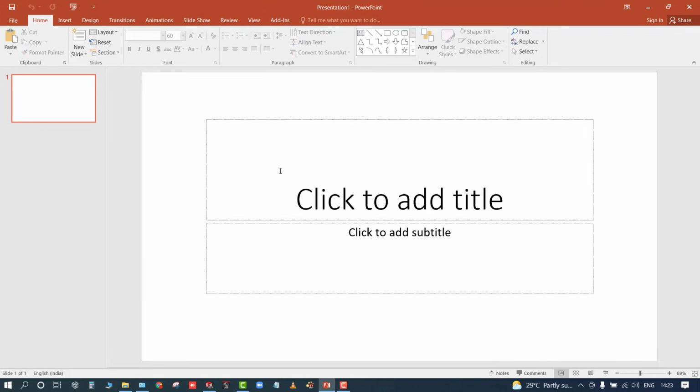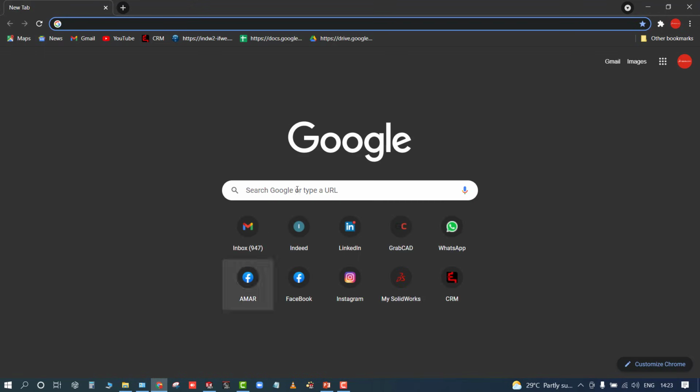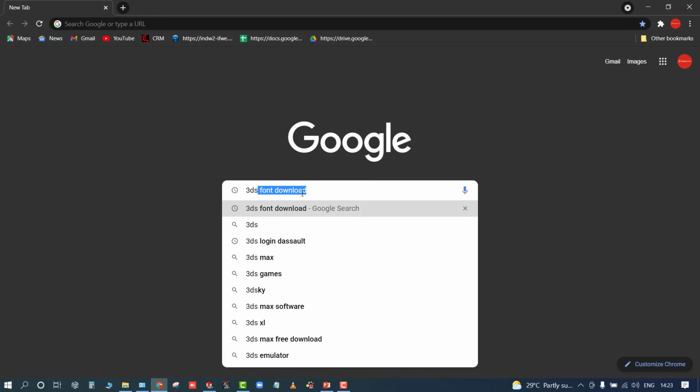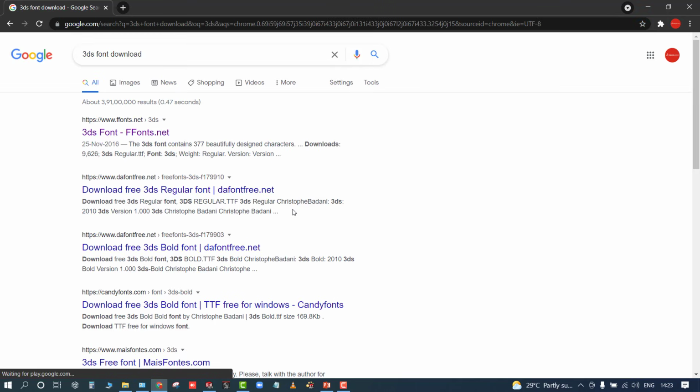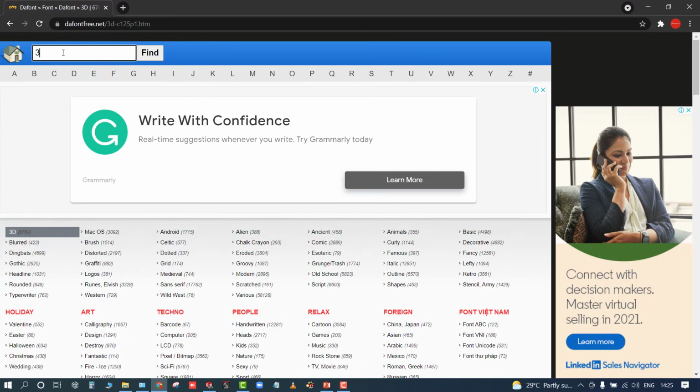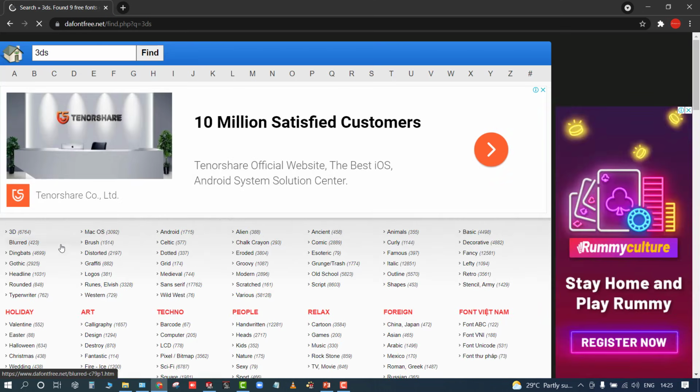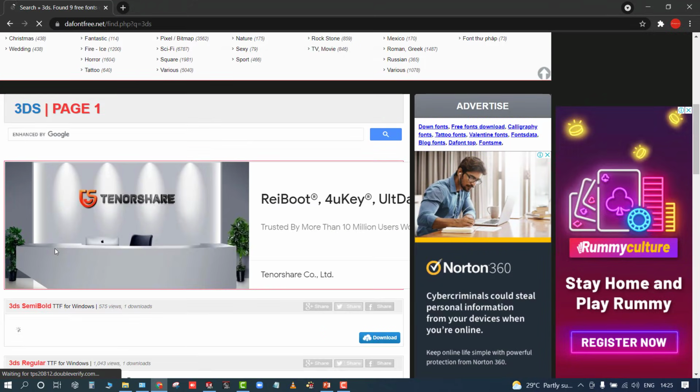So for that, go directly to the browser. I'll type 3ds font download. You can go ahead with any of the links here. I'll type the 3ds font which I needed, and open dafont.free.net.